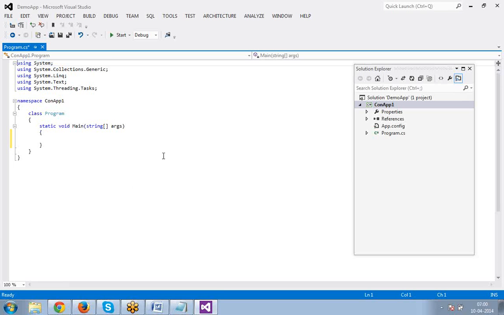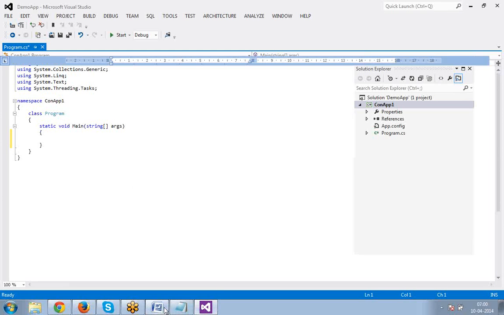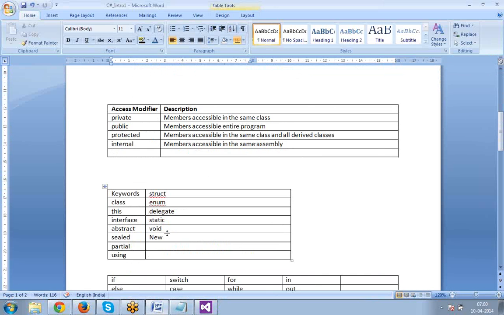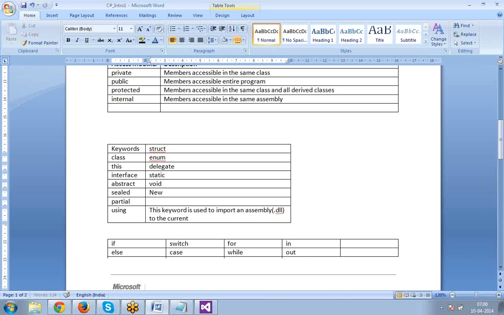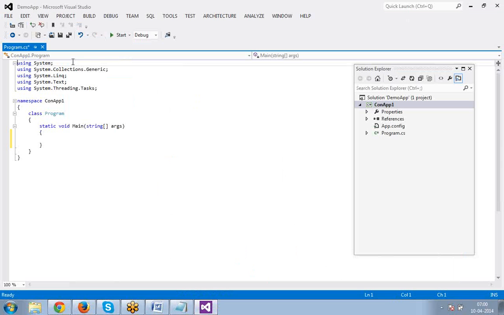Understand? So there are some keywords. For example, the using keyword is used to import an assembly, you can call it a DLL, to the current project. Understand? In any project, first you have to be very clear: using keywords are used to import the namespaces.